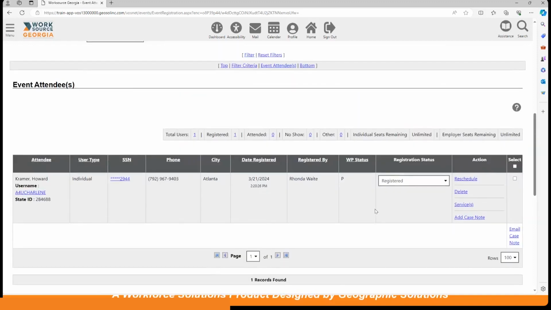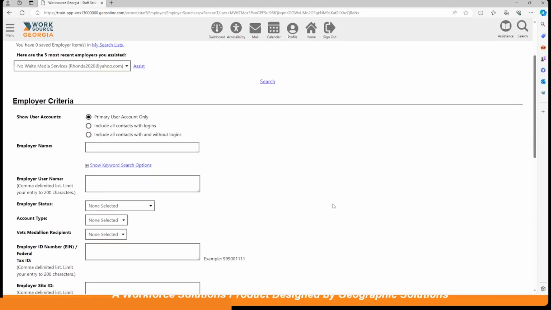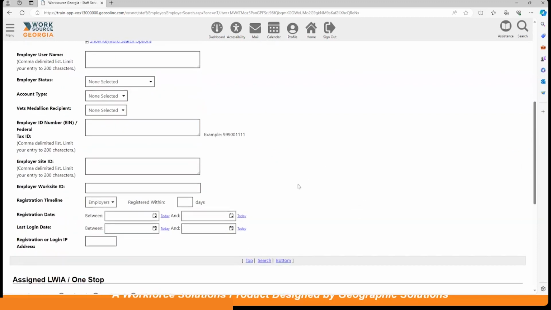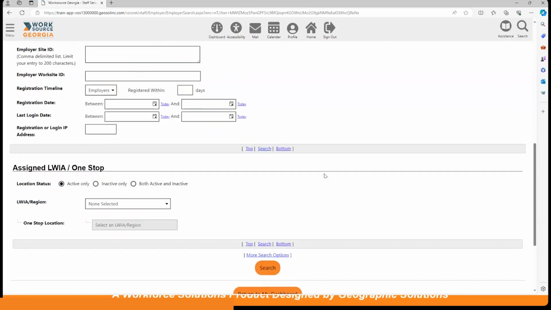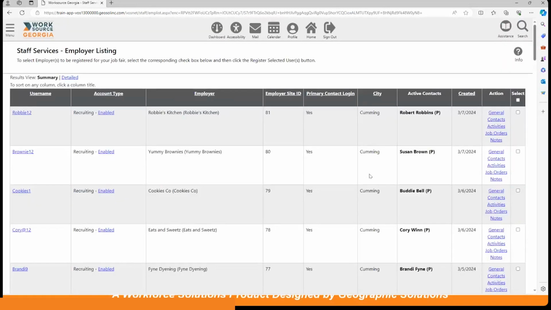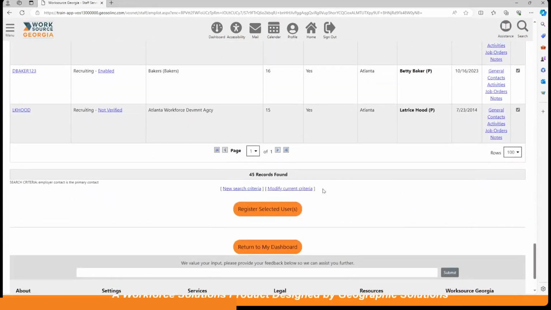So I'm going to go up and let's say maybe I want to register employers now. So I'm going to register some employers. And let's say I've spoken to a whole bunch of employers. They're interested. I could go in and enter their name, individual names, and or FEINs, and do a search and pull them up. But because this is the training region, I'm just going to hit search and act as though I've already done all that. And let's say I want to register all these people. So I'm going to select all of these employers, who said, yeah, I'm interested. I want to be a part of this job fair. I'm going to register those users.